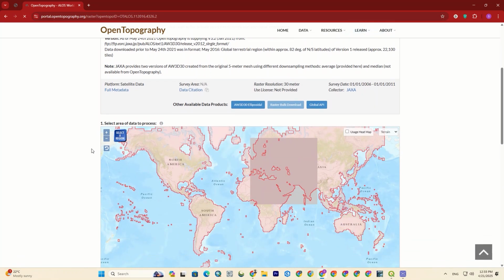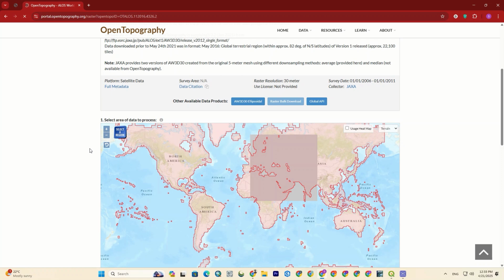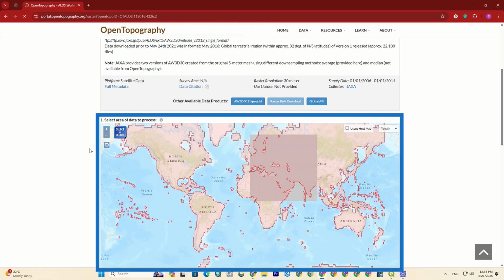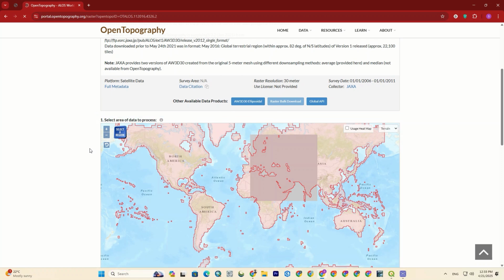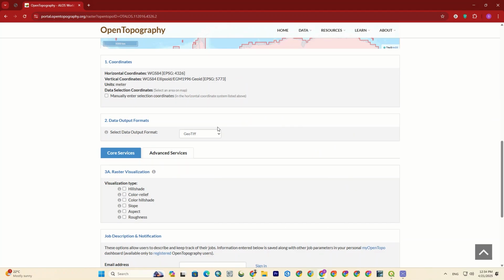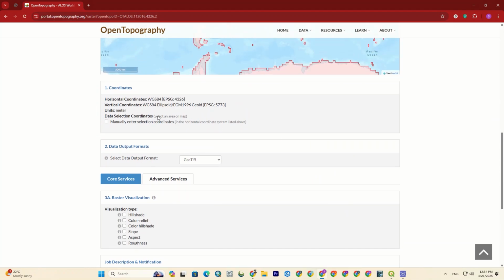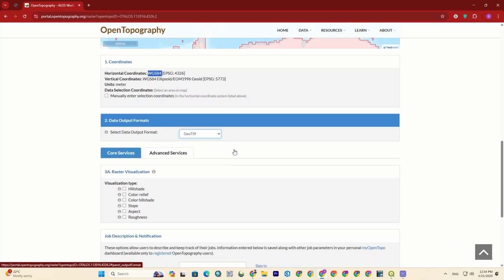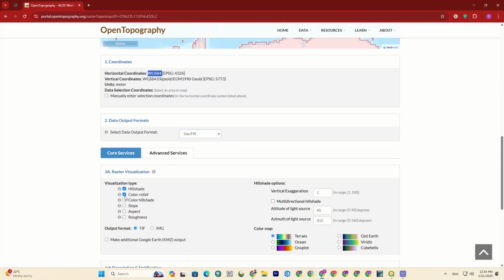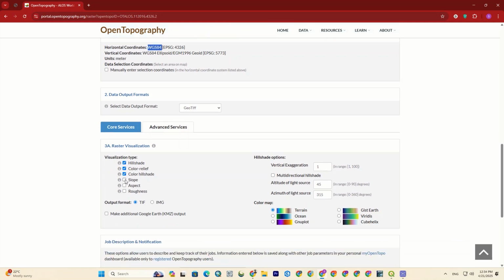Okay, here we have several parts which should be specified. The first one is a map, which is area of data to process. We should check whether it contains our area or not. Then we have the coordinate section. The coordinate system specifications are displayed in this section based on the drawn polygon. If by any chance it didn't match your area, you can manually change it using the map and coordinate section. Then we have data output formats that you can change, but GeoTIFF is preferred. And finally, you can specify the visualization type, which includes hillshade, slope, and so on.